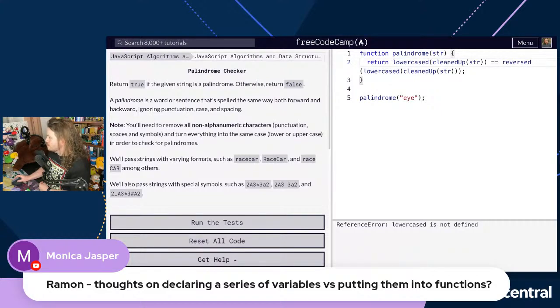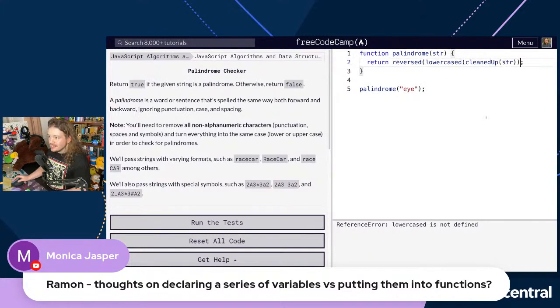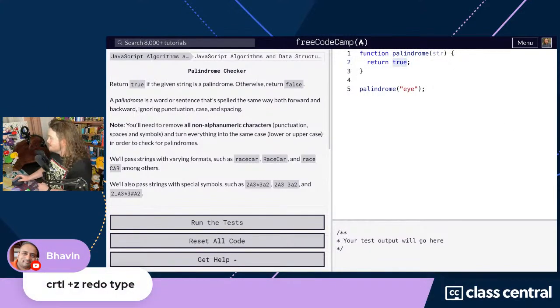Oh, Control Z, redo. No, I think it's because I went back that I lost all my progress, didn't I? Yeah, no. Control Z isn't going to work, I'm afraid.